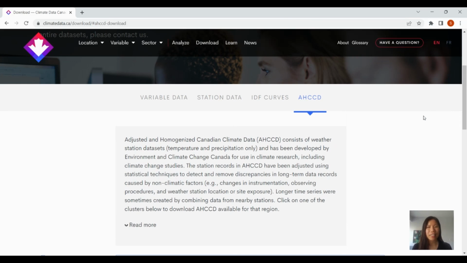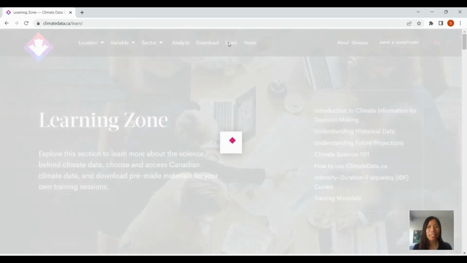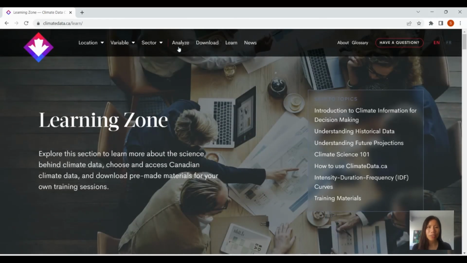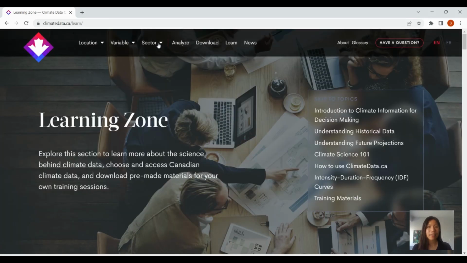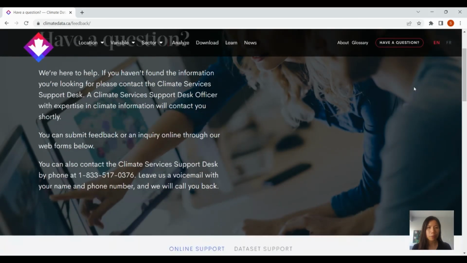That brings us to the end of our quick tutorial on how to access and download data from ClimateData.ca. There are also additional learning resources under the Learning tab at the top and under Sector for those of you interested in sector-specific resources. There is also a dedicated support desk that can assist you with any questions you may have online or via the phone.